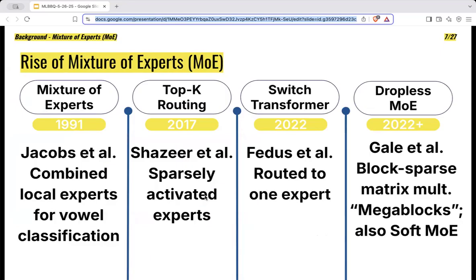So this is just some background on how mixture of experts has evolved in recent literature. In 1991, we had the local experts being used for vowel classification, and then we got into top K routing, which is basically these sparsely activated experts. But then, like what Sergey was touching on with the top one experts, we have the switch transformer, which just takes the top expert and only routes it there, which makes everything a lot more simple and more efficient.